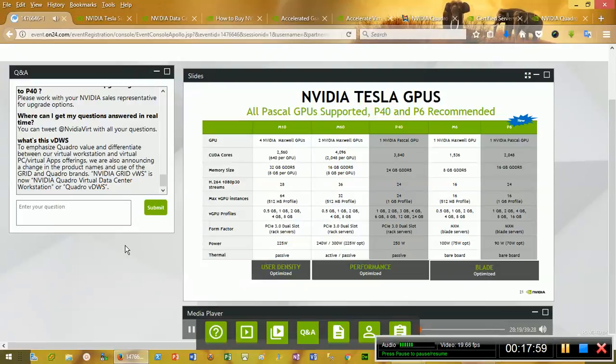Every enterprise is different. We have customers that are wanting to go to the P100. That is supported. That is fine. And for some use cases, that is the best choice for them. But in general, the P40 and the P6 are recommended for performance, as well as the M60 and the M6, and the M10 for density.